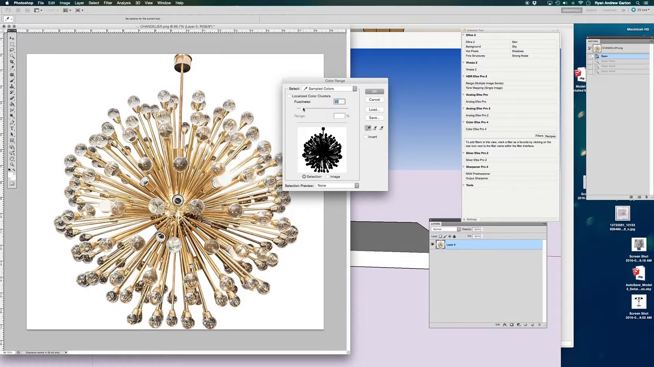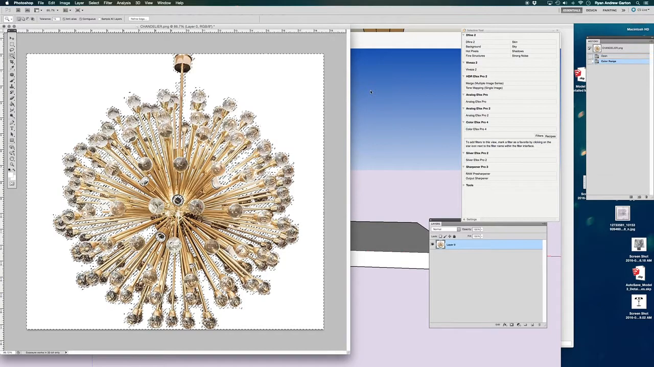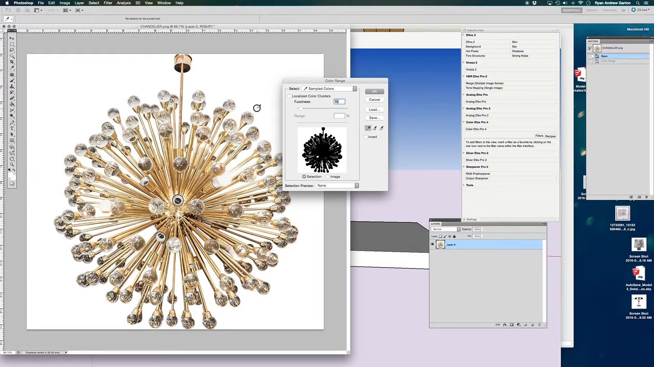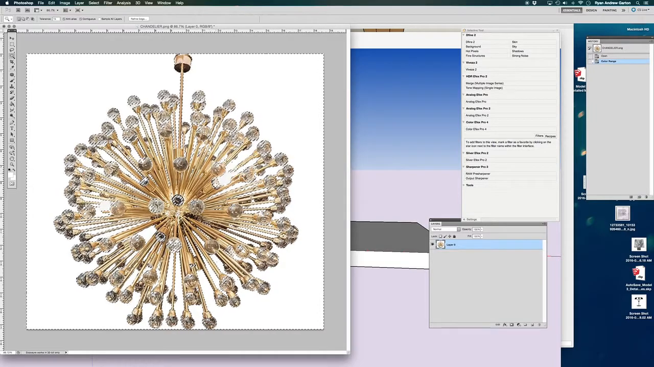select that white. And I can control that a little bit with the fuzziness here. Okay. And so what it's done is it's selected all of that white area around. And it looks like I need to tighten that up a little bit. So let me go ahead and do that again. Select color range. Select the white. All right. Okay, that's much better.